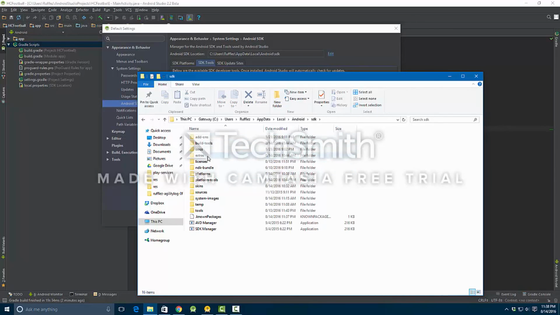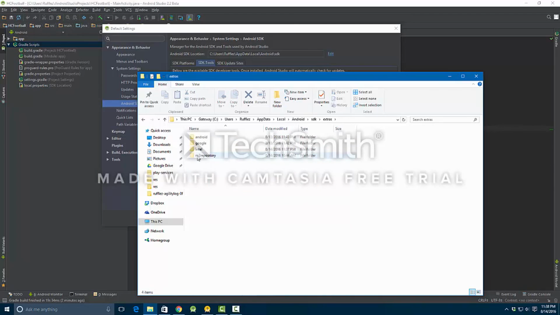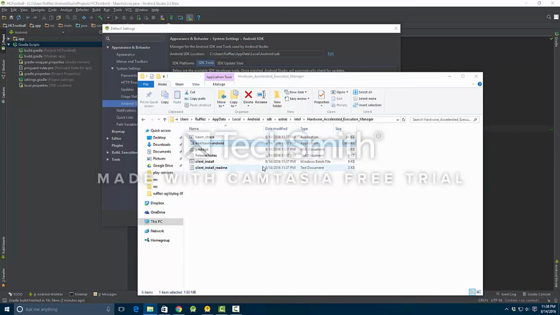From here, this is considered an extra. So you're going to go into your extra packages, and then the manufacturer is Intel. And then here's your HAXM, Hardware Accelerated Execution Manager. Click on here, and that's going to launch the installer.